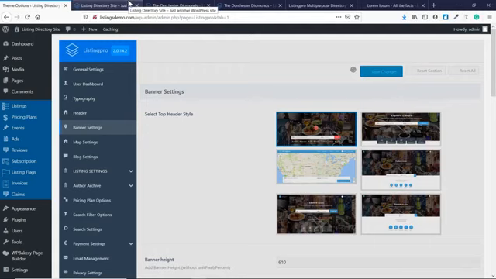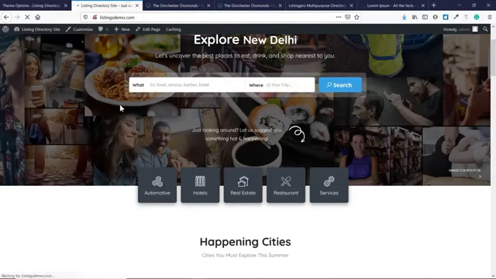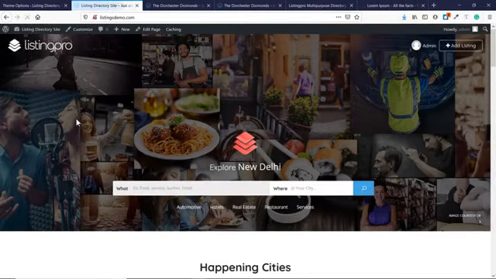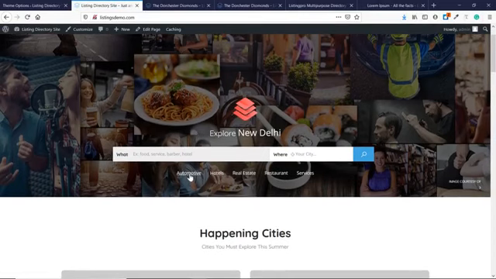So if I'll go to this page again once it's saved and I'll refresh it, you'll see the header design has been changed. So as you can see, the header design has been changed, and now the categories are coming like this.